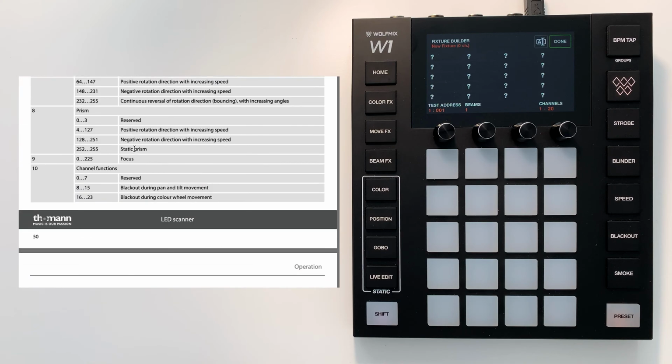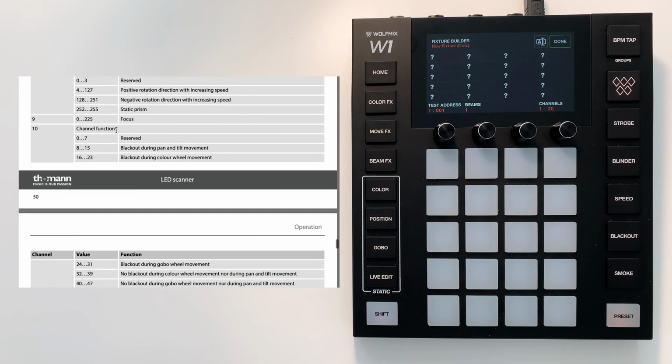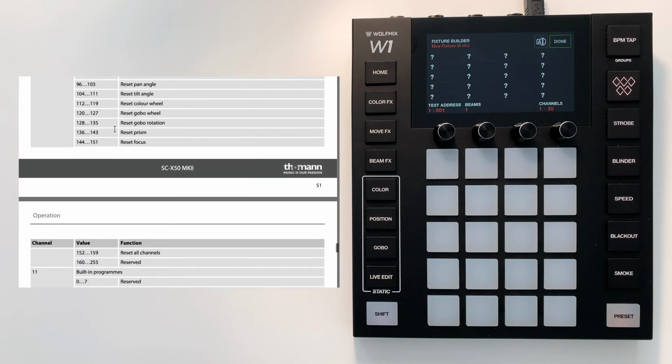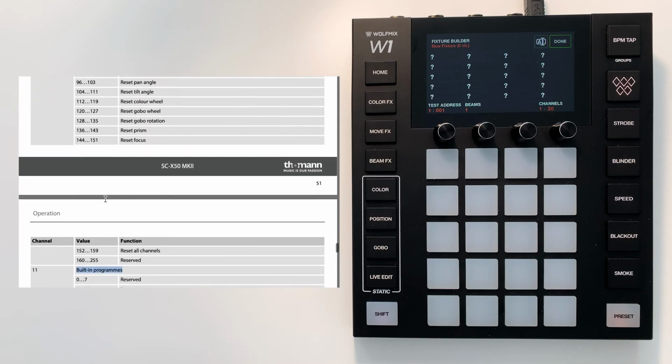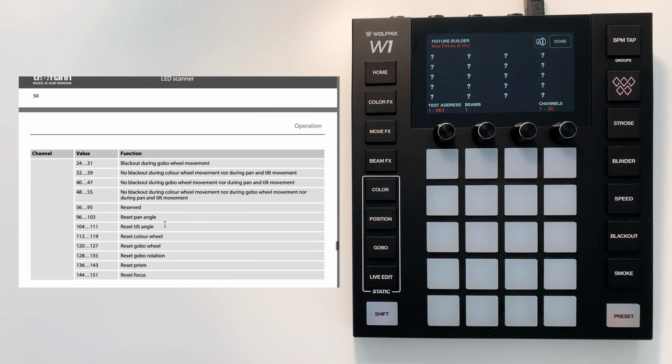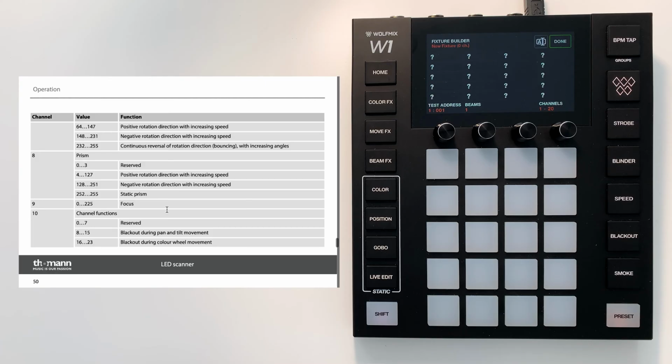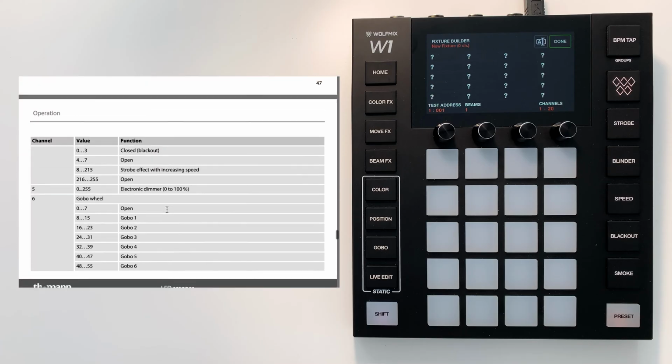Some of the channels you don't actually need for anything. So like these channel functions here, channel 11, built-in programs. The Wolfmix doesn't require these channels, so we can just add an empty channel in these positions. So we don't need to add every single line in this table here. So let's start at the top.